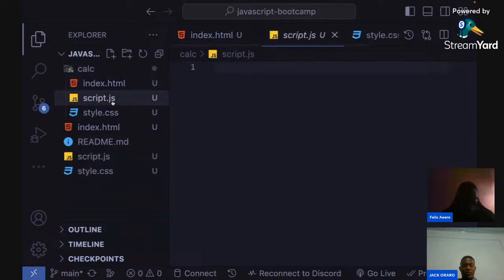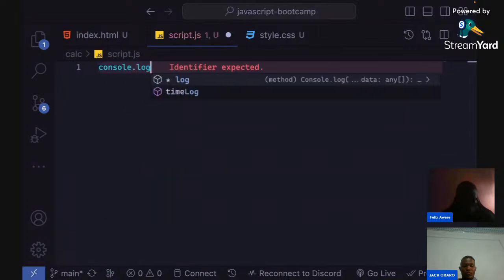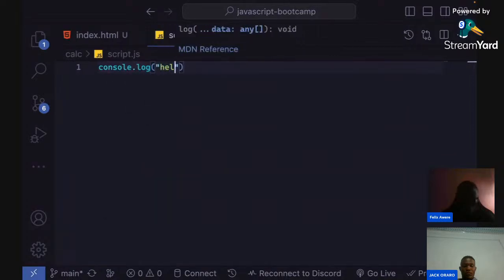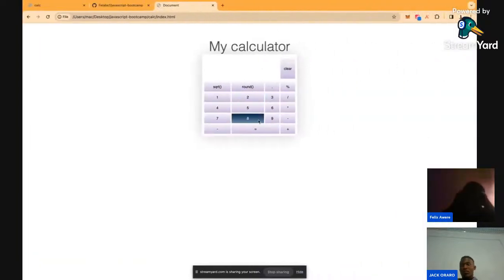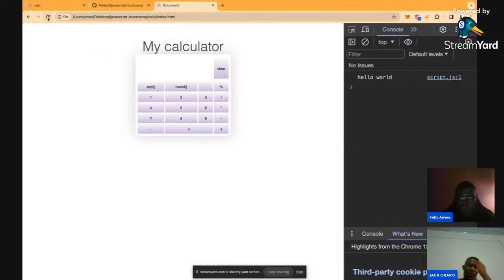I want to make sure this script is working. So I'm just going to open it and try console.log hello world. I just want to see if it is really working. So I'll open my developer options. So it is working.